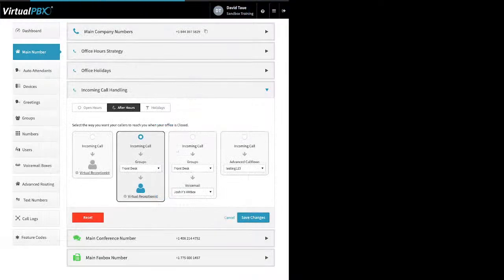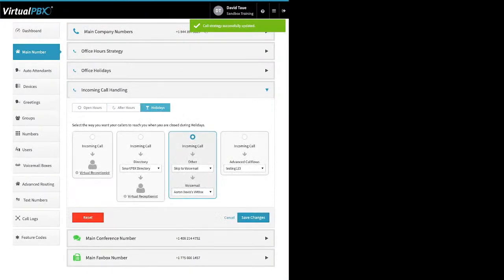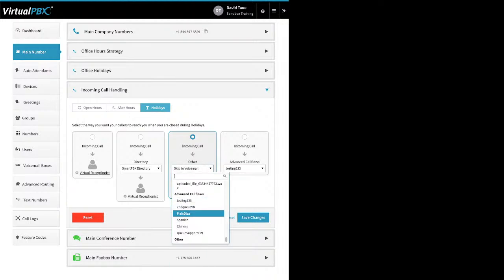But again, save changes. Holidays here, I'm using the third option where I'm telling the system when calls come in, send it straight to this voicemail box that I selected. Now, this pull down has those other options, right?